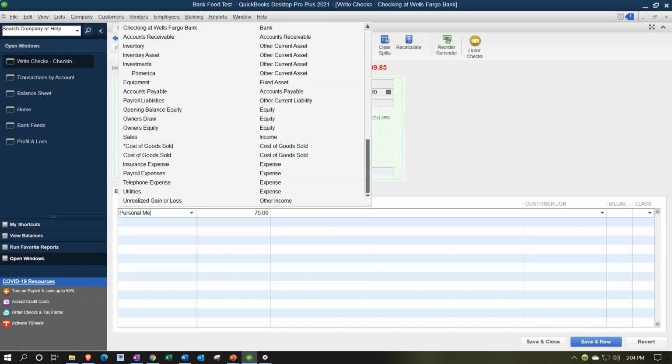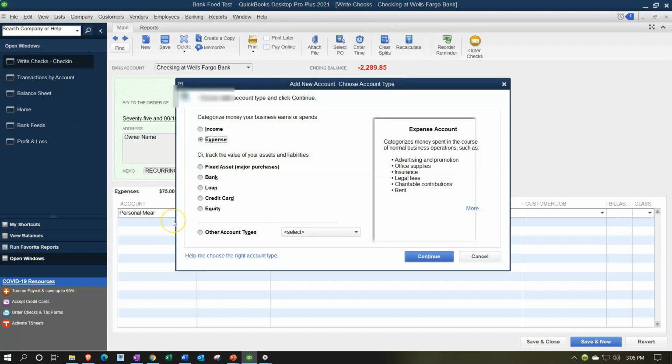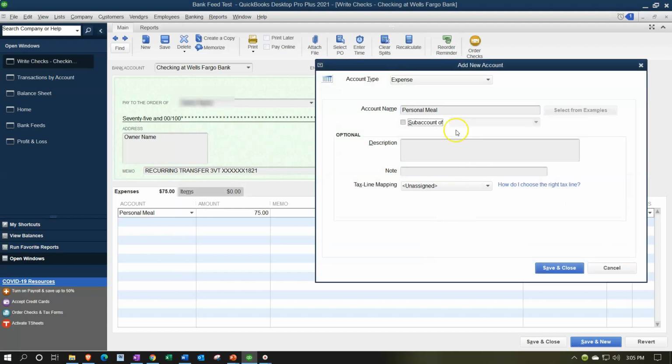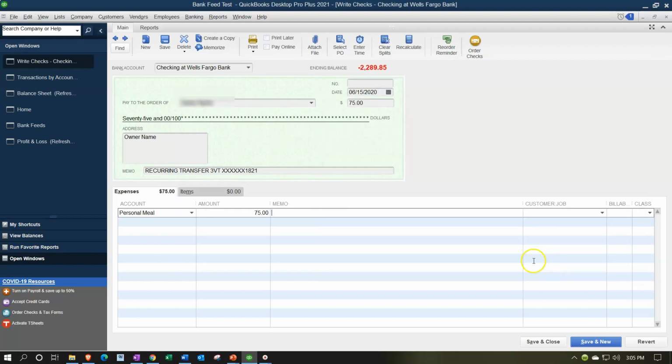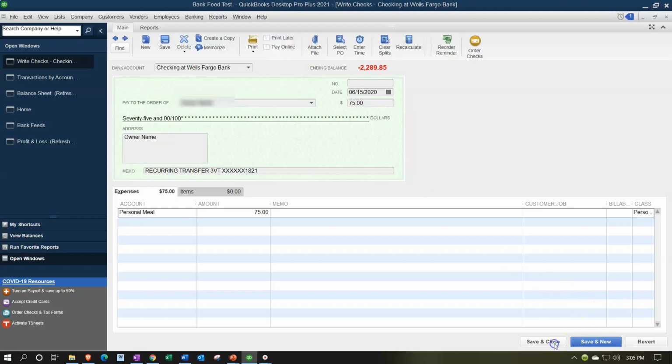personal meals. And then I'm going to set that up. And you might want to indicate in the expense account that it's personal, even in the expense account and in the category. So you have kind of a double check on the personal versus the business. And then I can say that it's going to be an expense type of account. And then that's it. I'm going to say okay. And then I'm going to record in the class. I'm going to set up a class, which will be personal. And then I'm going to say okay. And then say save and close.